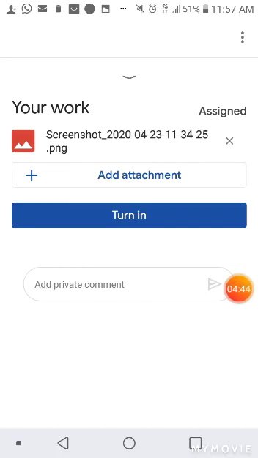You could also type a note to your teacher in the section that says add private comment. Your teacher would be the only person to see this comment. Maybe you're late with the assignment and you want to apologize. Then you click the turn in button.